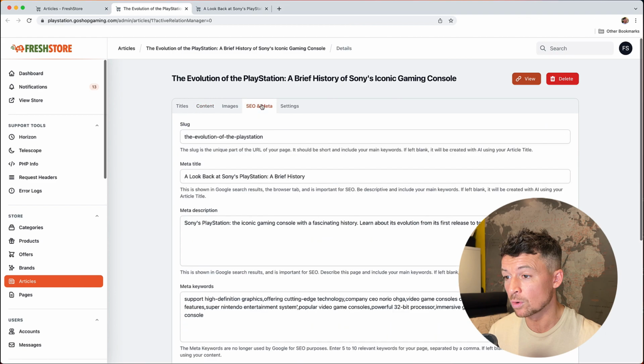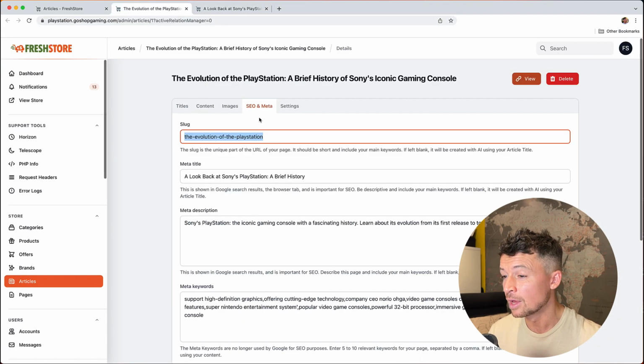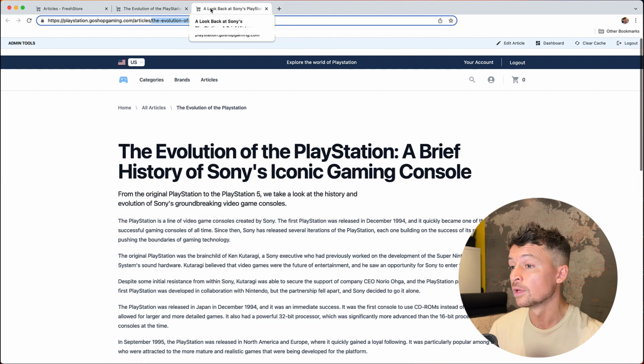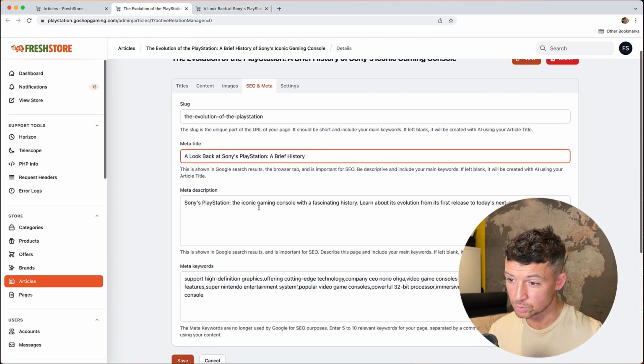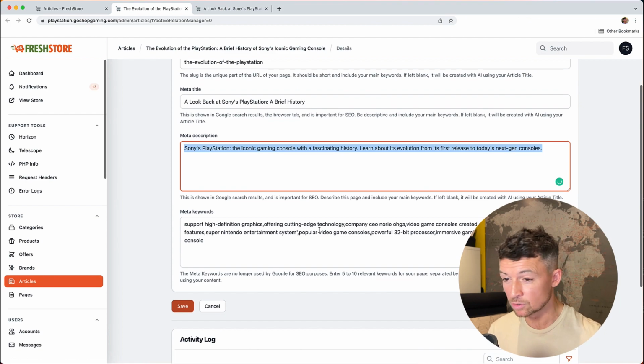The SEO and meta is also created. So we generate the slug, which is this part of the article, of the URL. And we generate a meta title, which comes up here and is important for SEO. And we generate the meta description, which is also important for SEO. And yeah, we also generate meta keywords, not so important, but we do put them in there anyway.